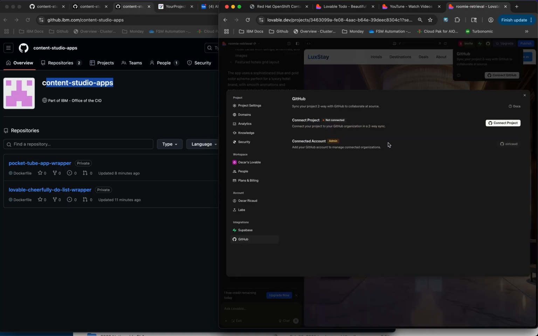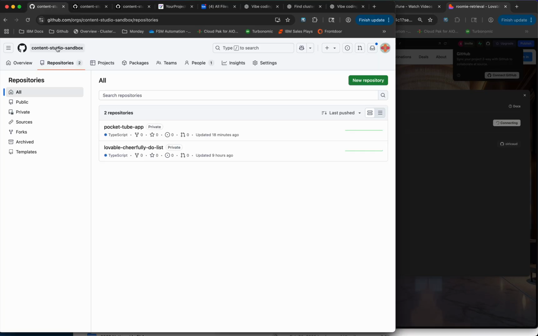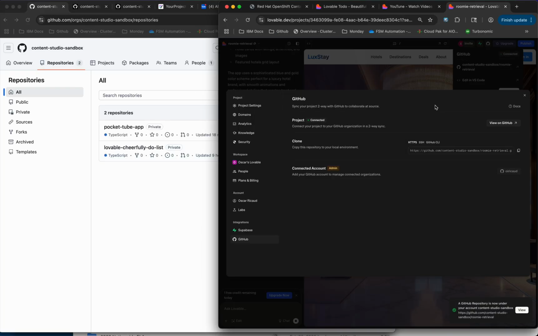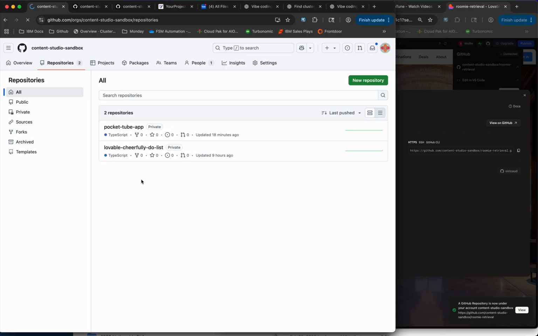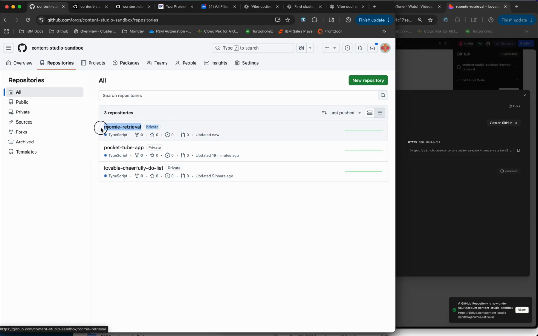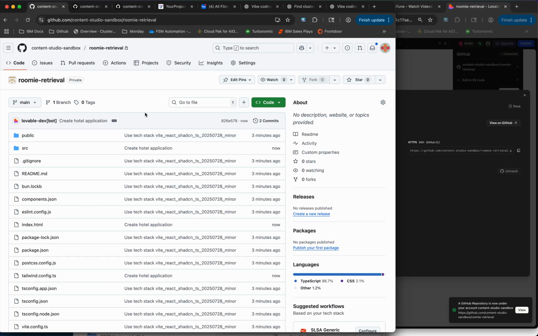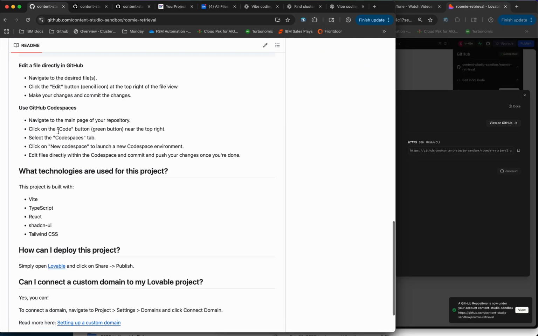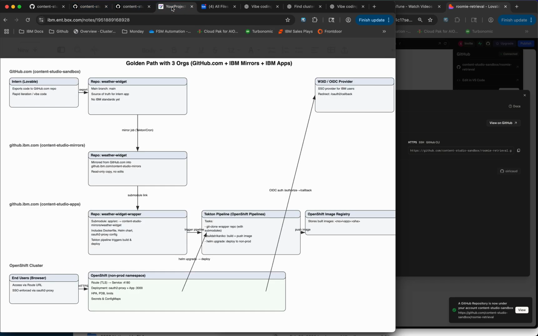We'll connect to GitHub, and we'll connect our project to our GitHub organization, which is this public one right here, right? If we refresh, we see that the repository got created. If we dive deeper, you can see that Lovable, the bot, generated all of the source code, which is fantastic. Now, if we go back to our diagram, essentially this first section is pretty much complete.